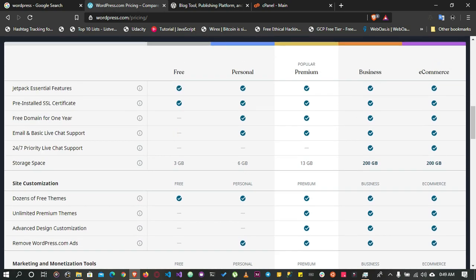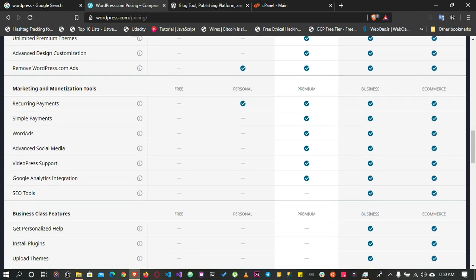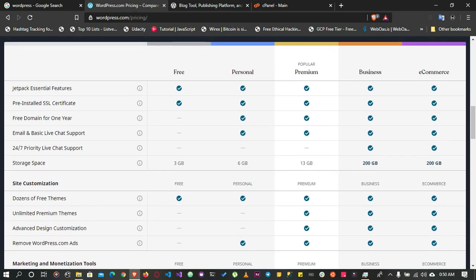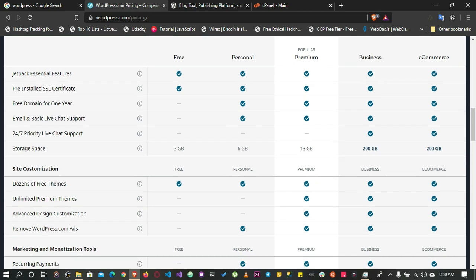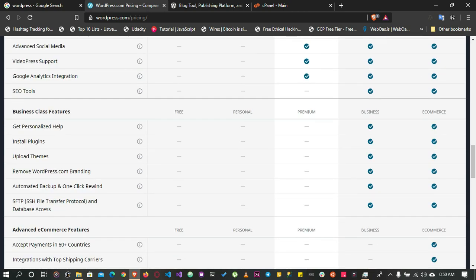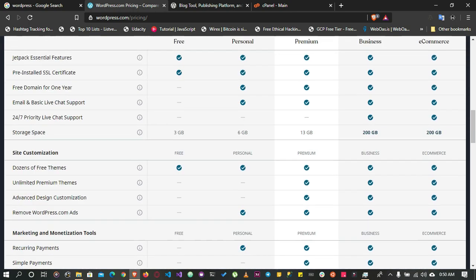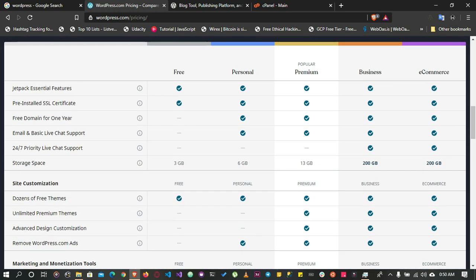So for the free part, you just get Jetpack Essentials, a pre-installed SSL certificate, dozens of free themes, and that's all. But for the paid version, you get almost everything that it has to offer, and storage space. For the free, we have 3 gig, and for the highest of the paid versions, we have 200 gig. So basically, you don't even need this much when you're just starting up on WordPress. But the more you go, the more you understand how much these things mean.